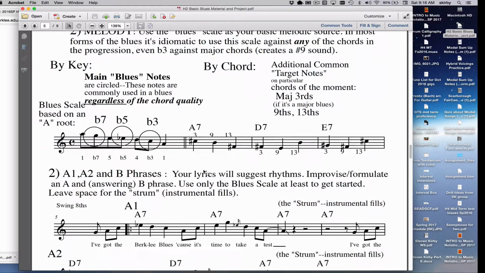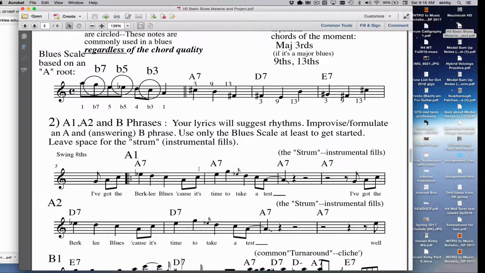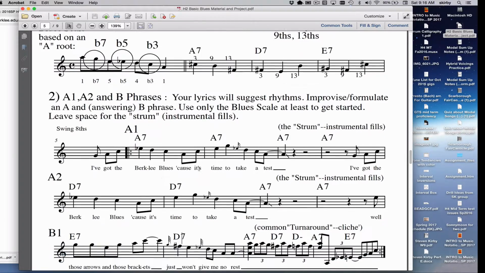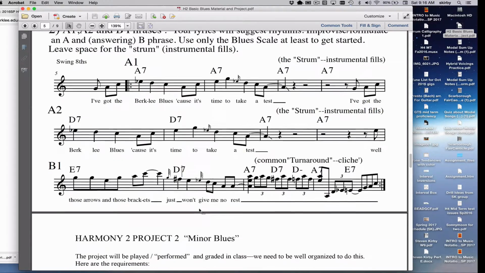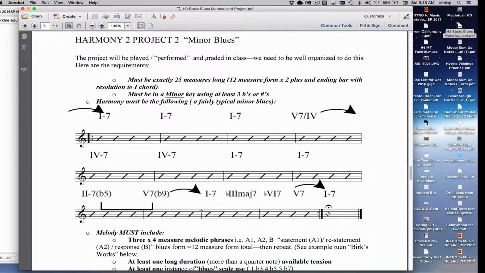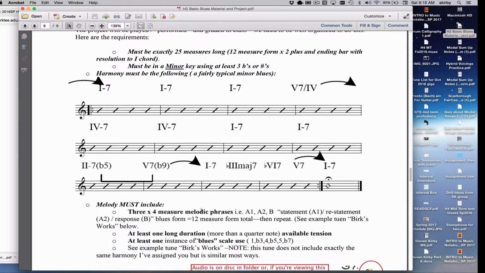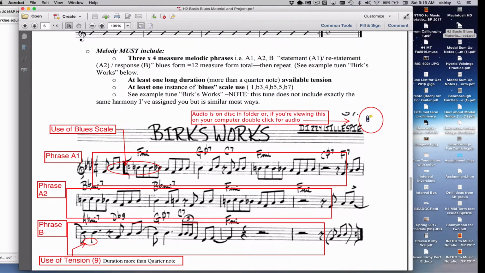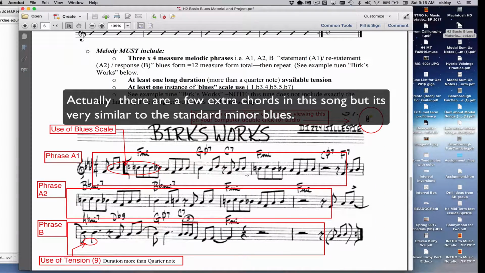So again, using primarily the blues scale, come up with a single phrase, repeat that phrase over the second four bars, and then come up with an answering phrase on the last four bars. So here's your minor blues structure that you're going to write over. If you've already written it out in F, you will end up with the same changes as this example song here, Burke's Works.